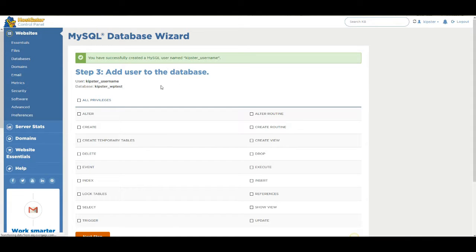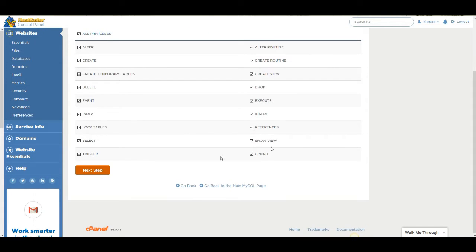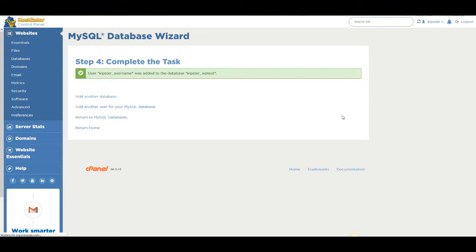Now you want to go ahead and give your user all of the privileges, so just go ahead and click all privileges and hit next step. And you're completed with this task. You are definitely done. You've created the database, the user to use the database. Now it's time to move on to the next step.